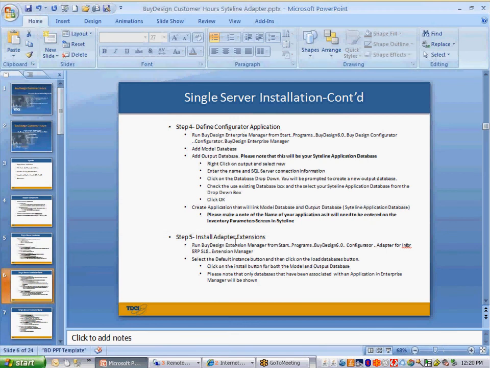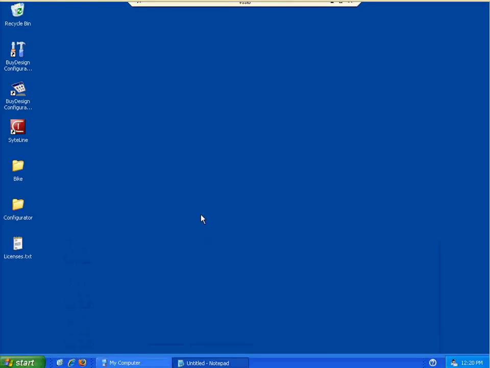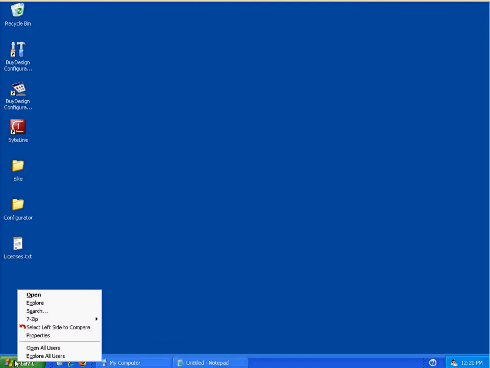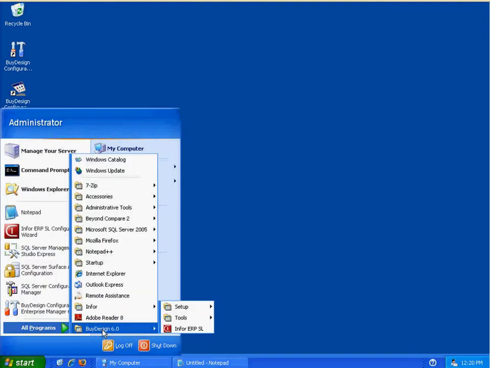Okay, so our next step is we're going to install the adapter extensions. Okay, and we do this using a tool called the Extension Manager. Remember, I talked about that a little earlier. Okay, so what this is going to do, it's going to query the metadata database that we created for that application that we just created, the bike application. It's going to look at which model database and which output databases were defined, and it's going to bring those up. Okay, and once it brings it up, it's going to allow us to install the extensions into the output database and into the model database.